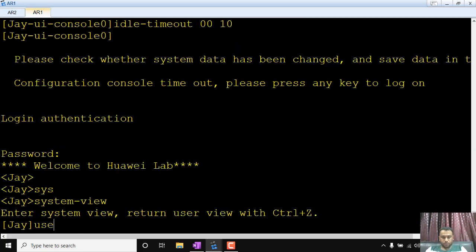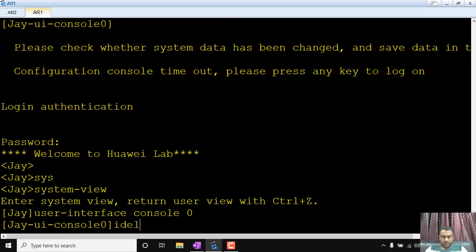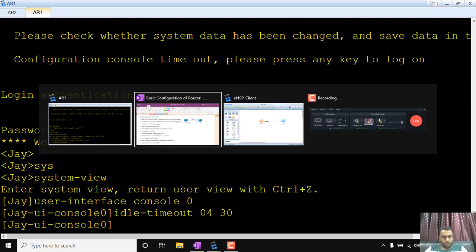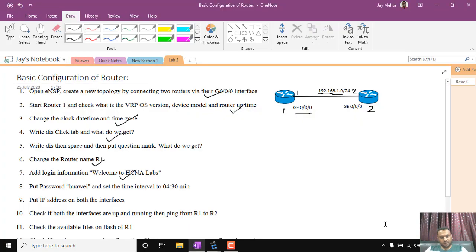So again, I need to go to user interface console 0, idle timeout. I can specify it as 4 minutes and 30 seconds. So now it won't log me out after every 10 seconds. So yes, point number 8 is done.